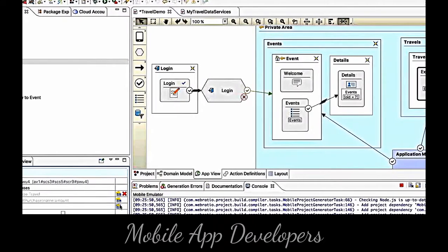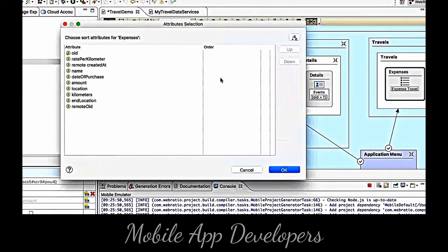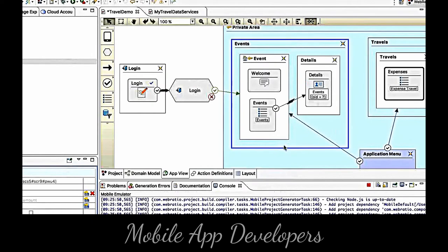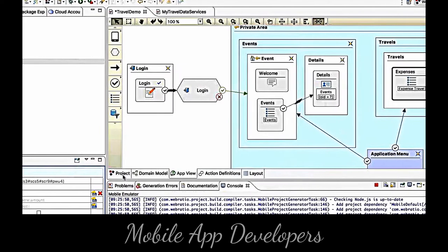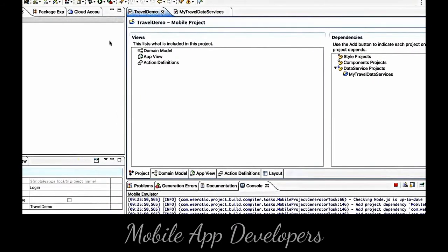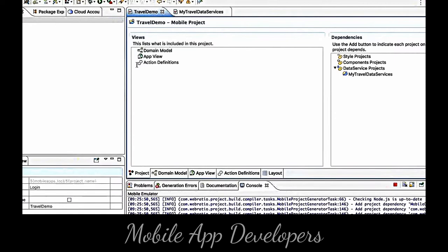And I showed my attributes, and I will also want to sort it. Basically, it's always good to sort descending on the date, so you see the latest expense before everything else. And now I'm ready to generate my code, and I usually like to save it. It does it automatically, but as a habit, I just want to save before. And I'm going to just go and generate my code, and let us come back here.